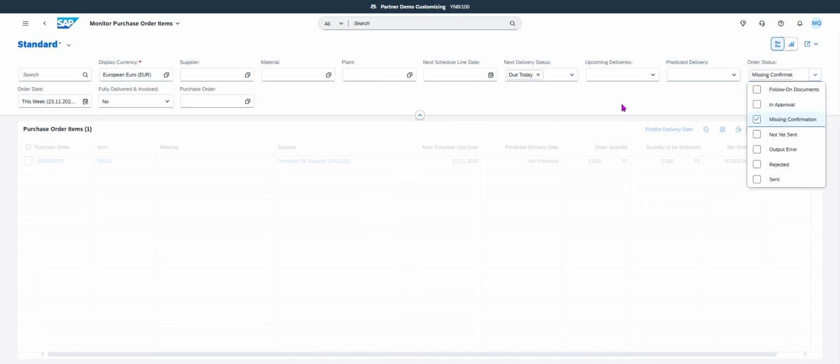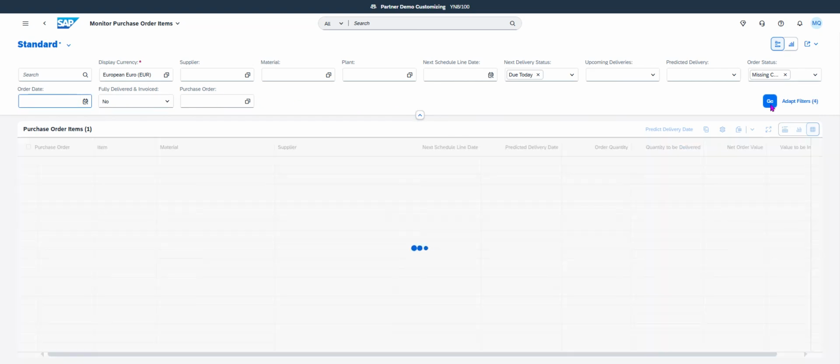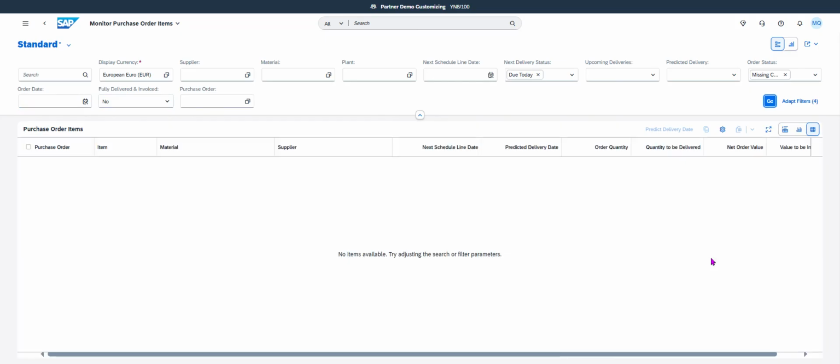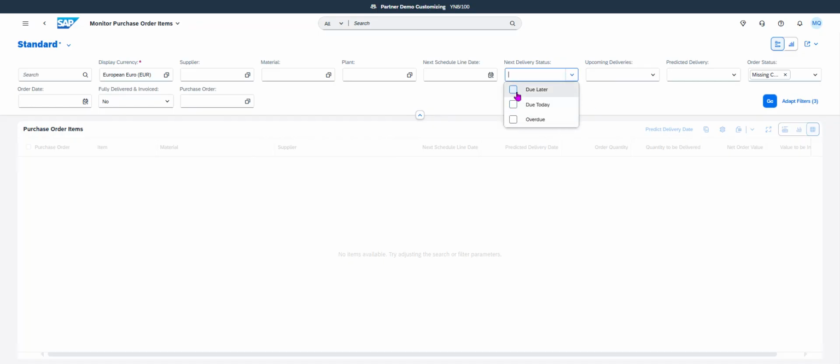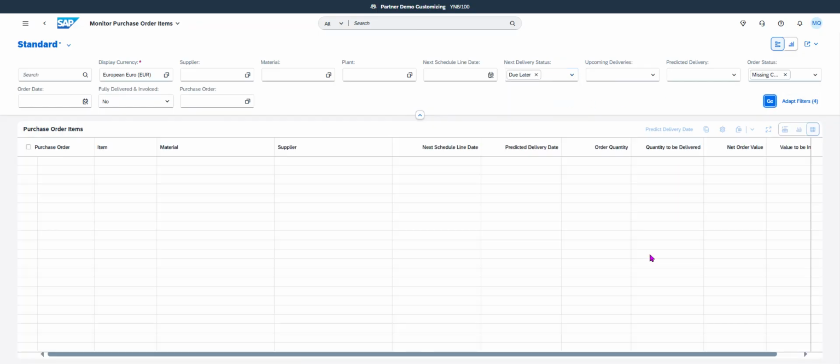for example, missing confirmation. It's really important to reduce. If I do not select order date, and if I click on go, I see that I have nothing with due today and missing. So I can do also for due later with missing confirmation.